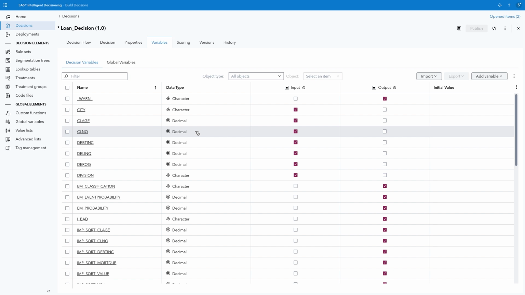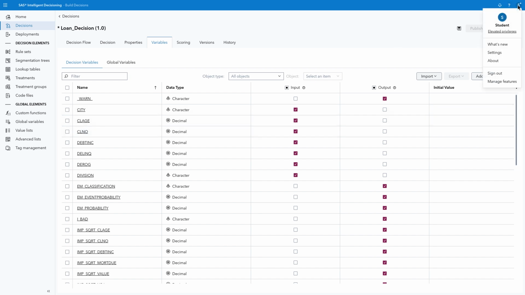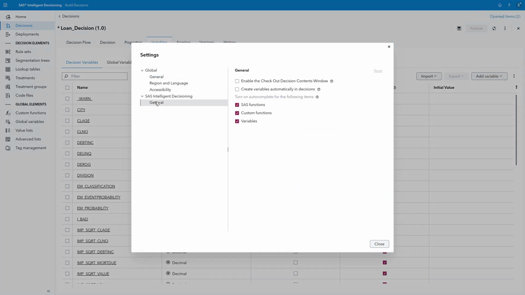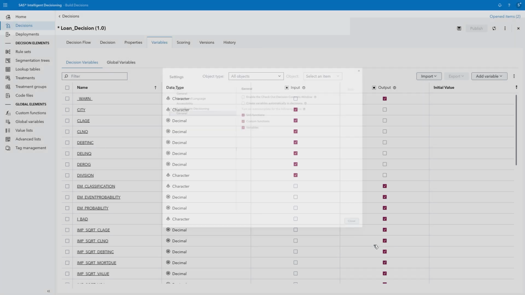Note that you can also add missing variables automatically by setting a global option. Select your profile and choose Settings, SAS Intelligent Decisioning, and General. Then select Create Variables Automatically in Decisions. I'll leave the setting off so we can see when variables need to be added to the decision.